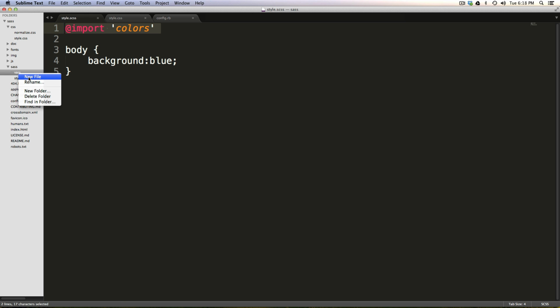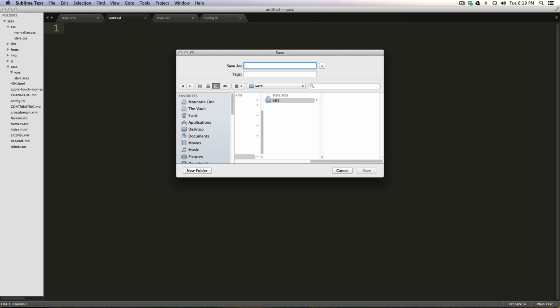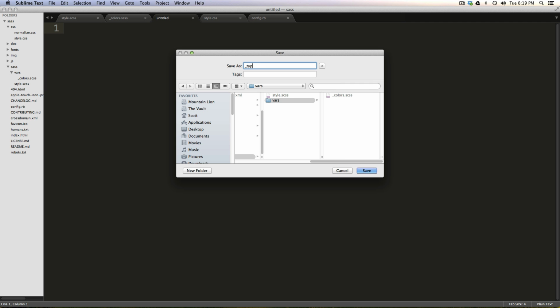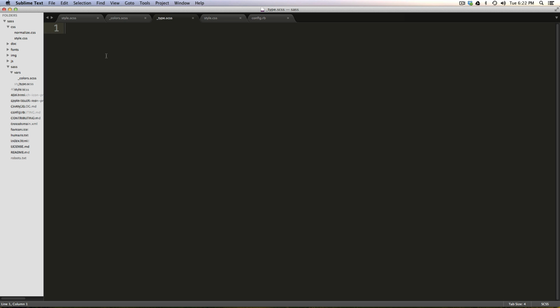Now I'm going to create a new file inside of here, and the file is just going to be, again, colors.scss, because this is going to be a variable file. Then I'm going to create another one, and this is just going to be underscore type, because all of our type related variables are going to go in here. We'll put a font size variable equal to something odd, like 20 pixels. And then for colors, we're going to have a color that is rand, and I'm going to type in a totally random hex value here. There we go. We have a random color.